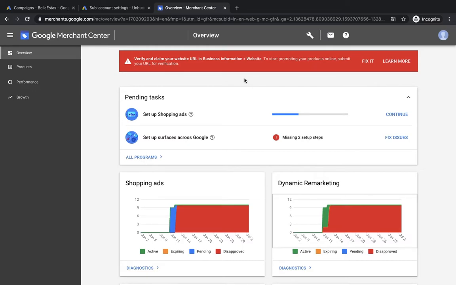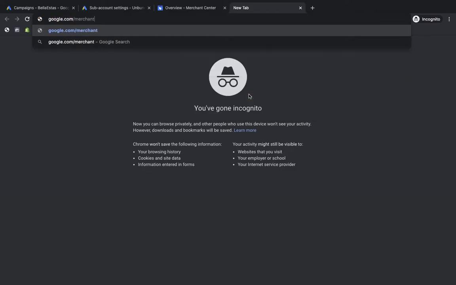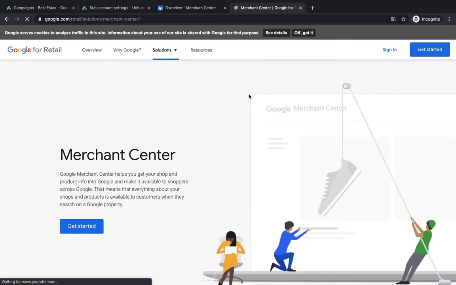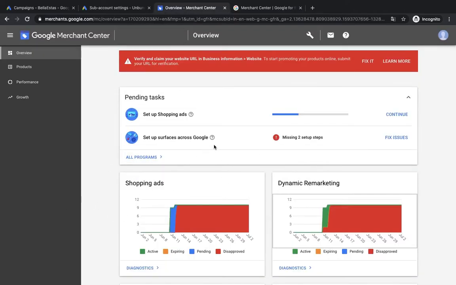To set up a Google ad account, first you need to set up your Merchant Center account, and then you need to set up your Google ad account as well. So you'll go to google.com/merchants. You need to sign in over here. After you sign in, something like this will appear.